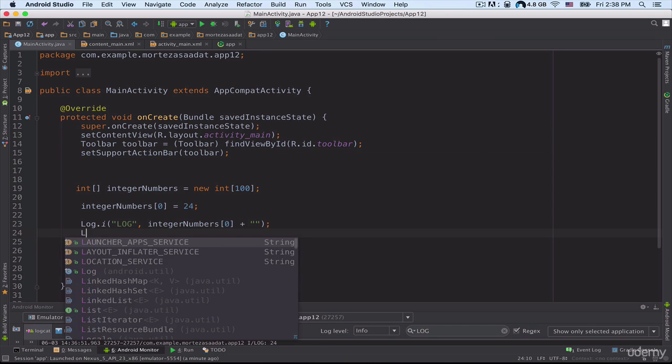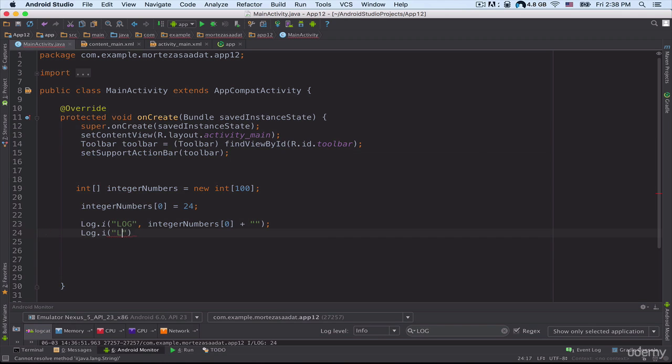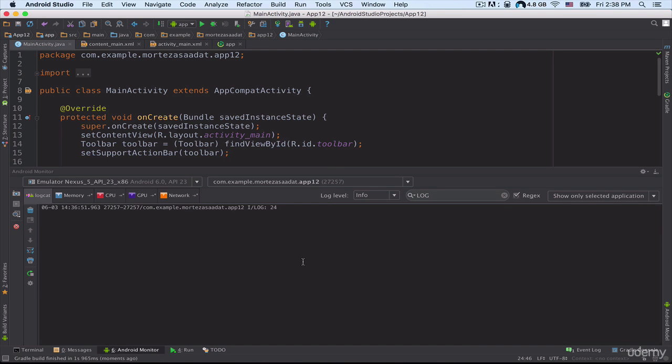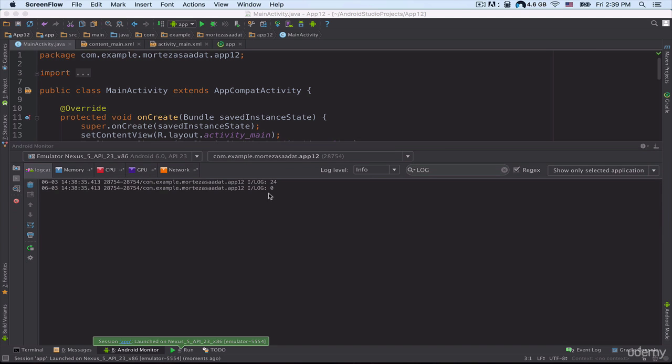So let me actually output the value that is inside of the index 1. Okay, so I just need to type in here log.i, and then two double quotes, "Log", comma, integer numbers index, for example, 1. So let's actually run our project again. And here inside of this log, we can see the values. So as you can see here, it outputted number 0 to the log.